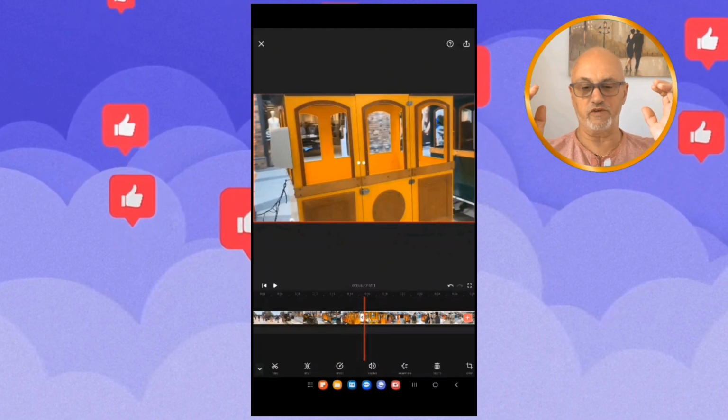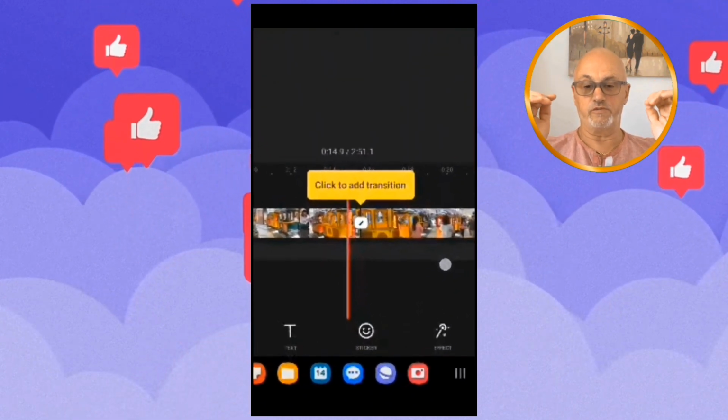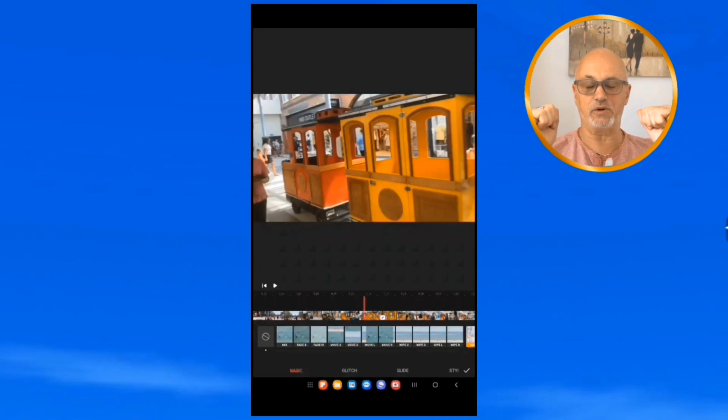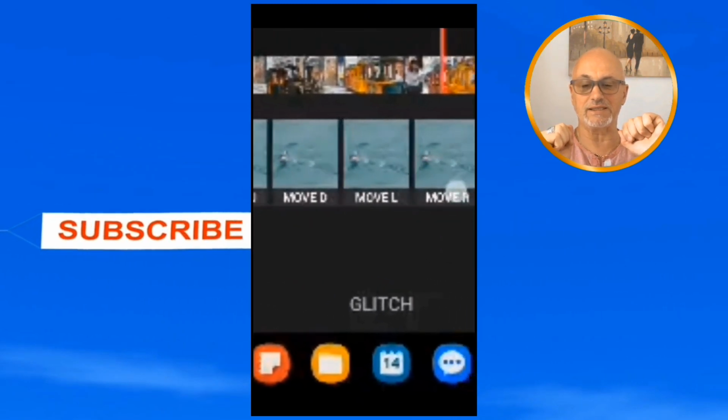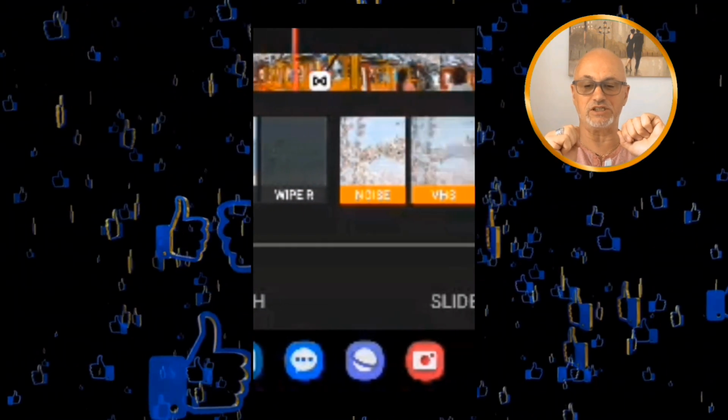So go down to the bottom timeline. You've got two videos on your timeline. Tap on the split, then select from the catalogue what type of transition you want.